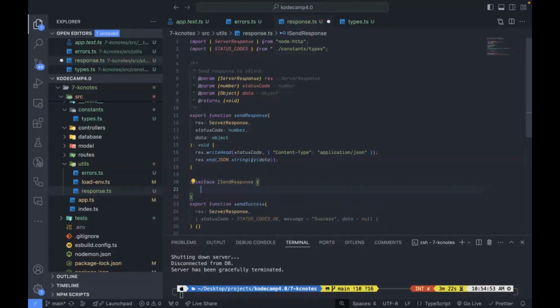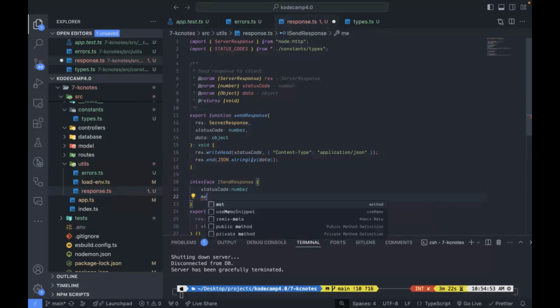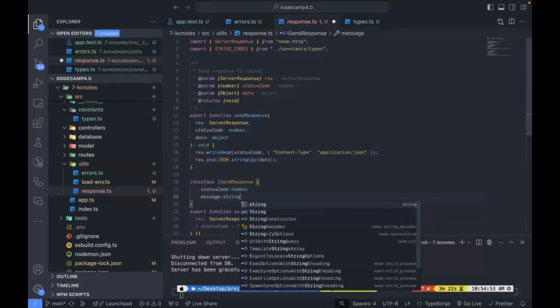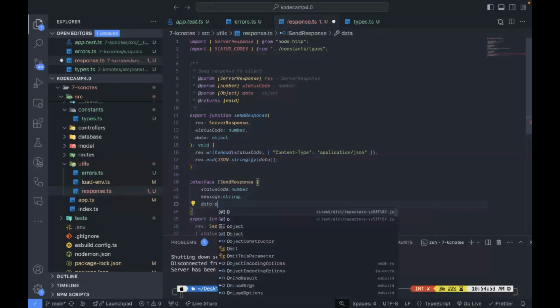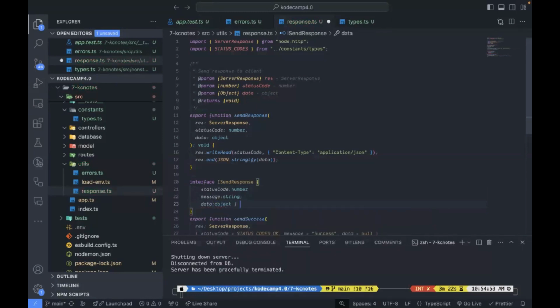So here we say statusCode is a number, then message is a string, and then we have another one, data, is an object or null. And then all these are optional. You'll see why they're optional when we start using it.